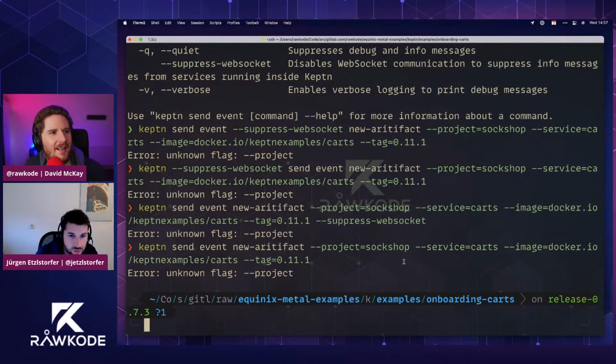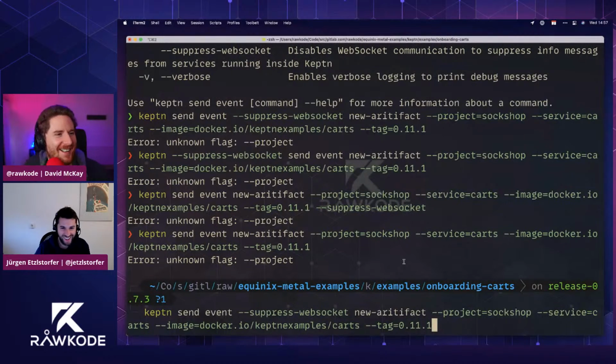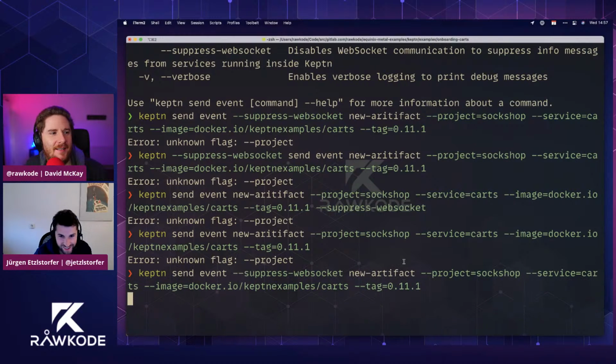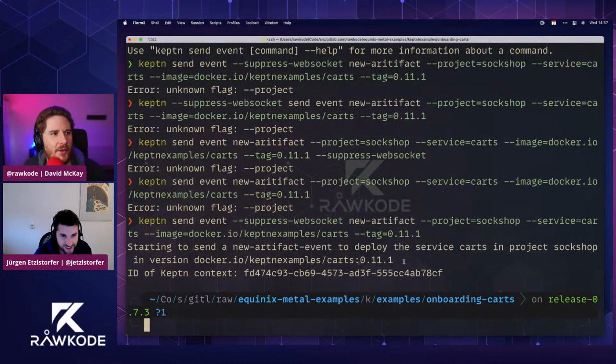Oh, artifact is wrong. Artifact, it says here. Always my fault. There we go. Artifact. User error. Okay, and that was pretty quick. So I should set the event by suppressing the WebSocket. I'm saying just go do whatever you have to do in the background. Exactly. But what you always get is the Keptn context ID.